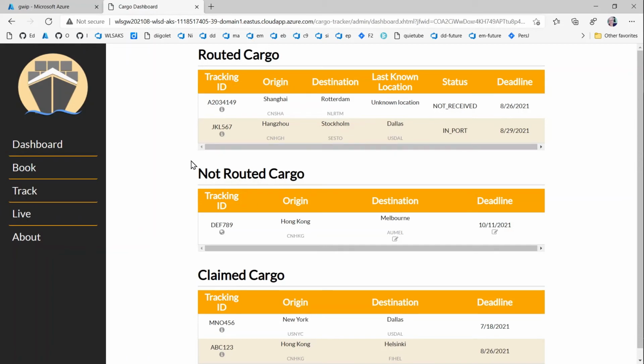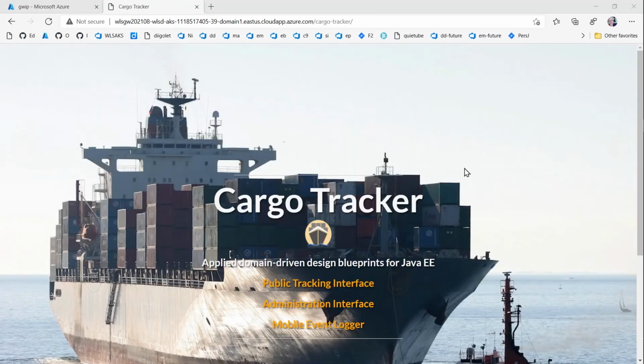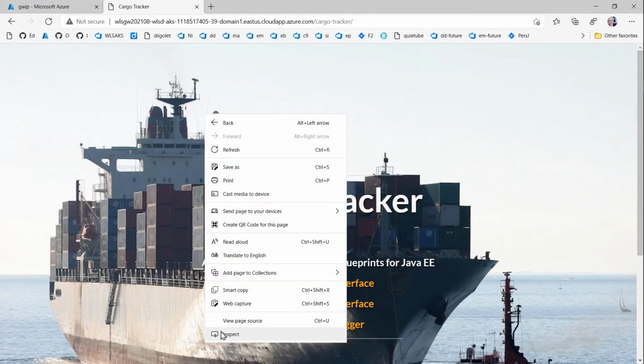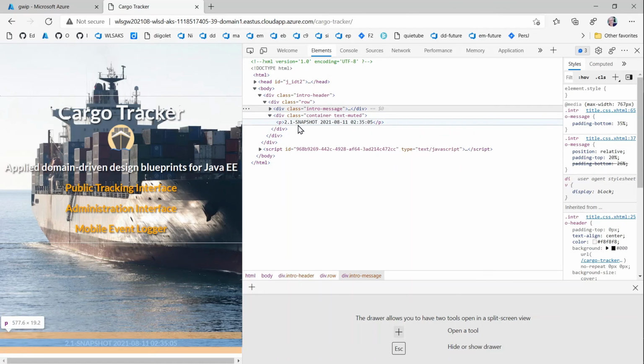I'm not going to go through the rest of it, but let's just take a quick look at the live field. And we can see we have live map tracking. So our JKL567 is right there, last known location, Dallas. Now let's show how we can make an update and do a source to runtime rolling deployment. We will discover the version number of the present deployment by just looking at this muted text here and noting that it is 2.1 snapshot 2021-08-11 0235.